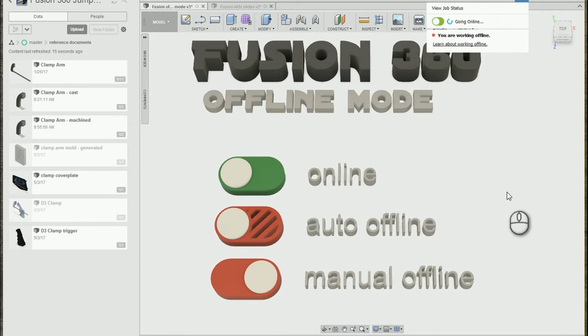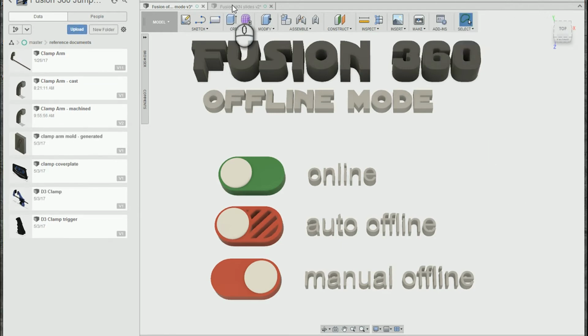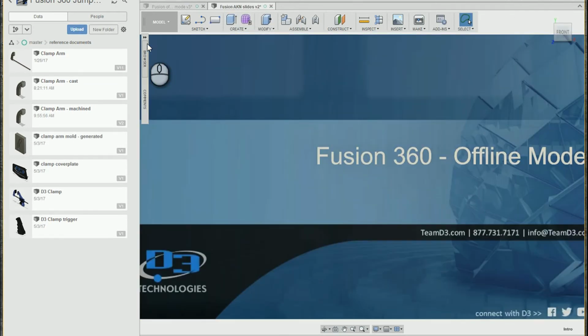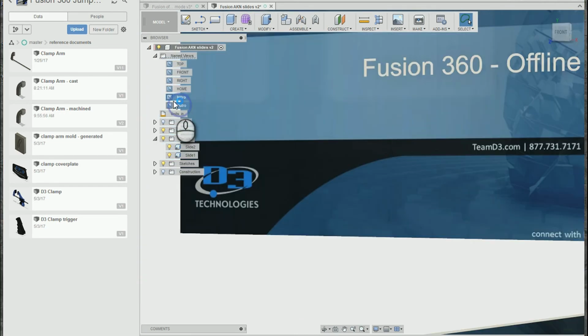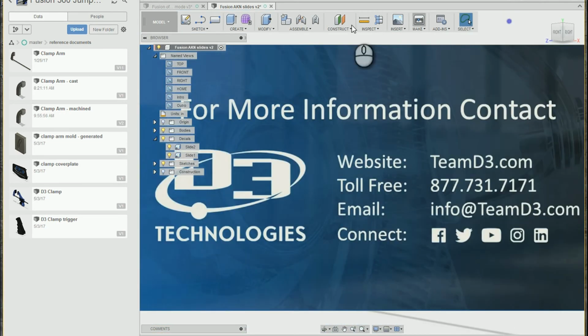So that's it for the three online offline modes in Fusion 360. And like I said, next video I'm going to be talking about working and saving files in offline mode.